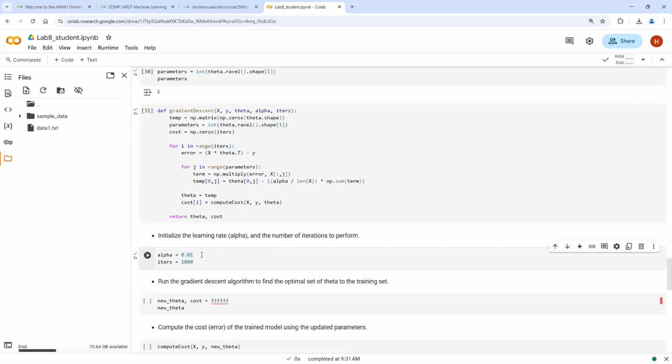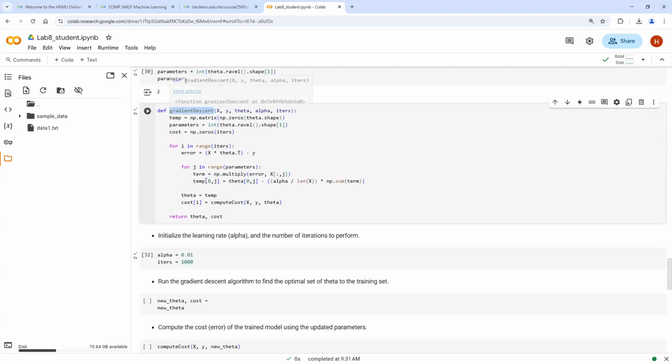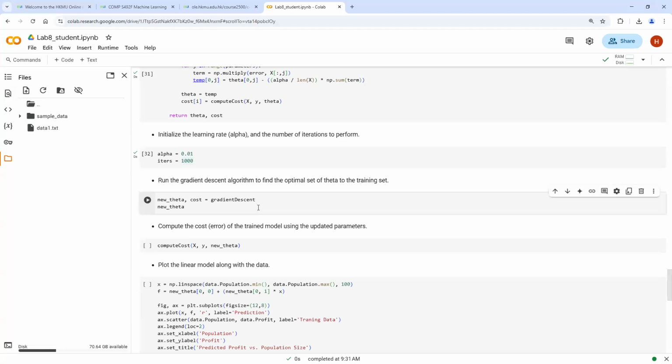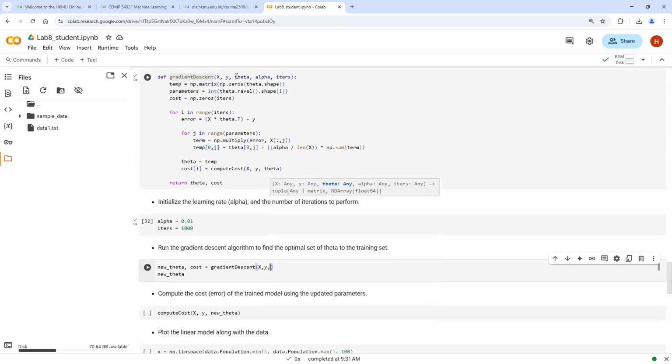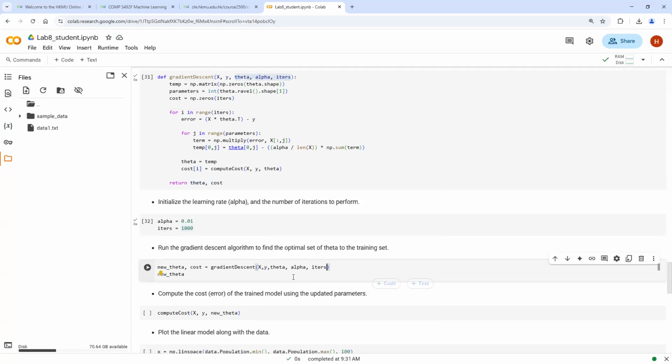And then we set the learning rate at 0.001, and then we do 1,000 iterations. For the iterations, we can simply call this function with x, y, and theta. The iterations is 1,000 here. The alpha is alpha here.